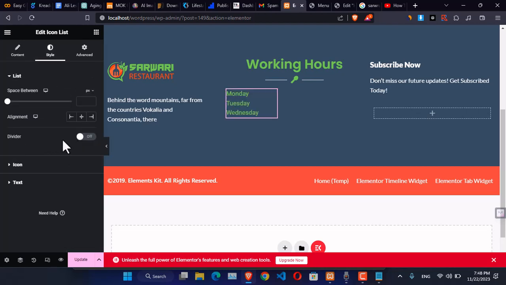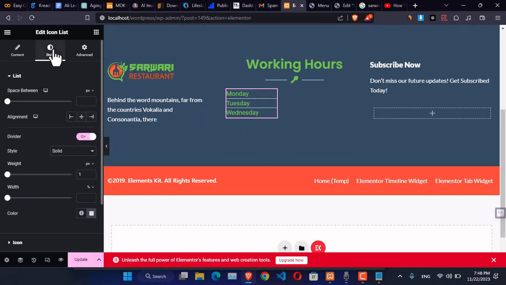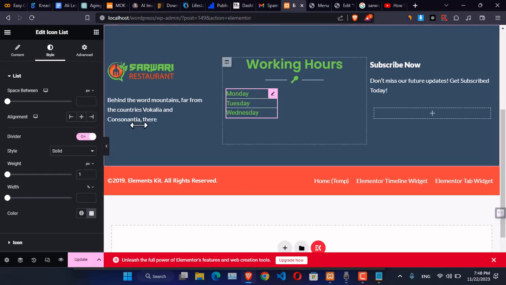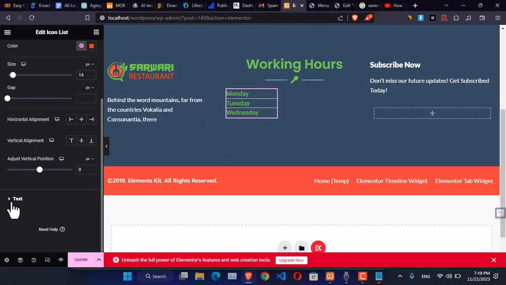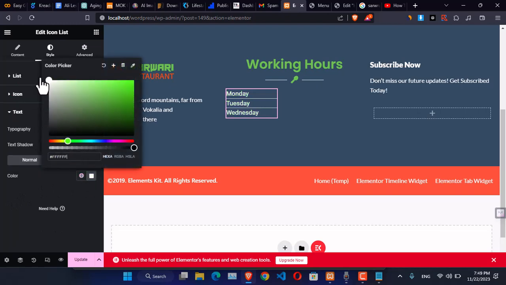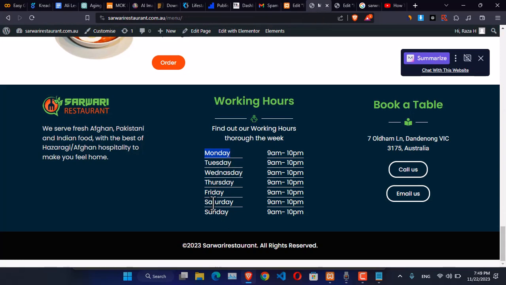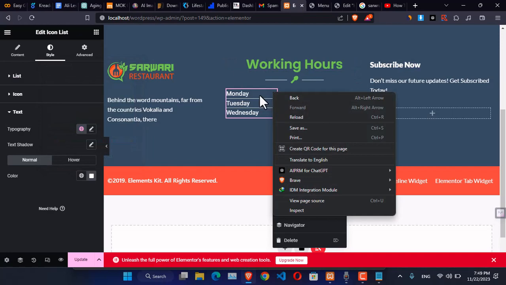So you can see there is the divider. And now what about the font of them? You can just simply go ahead, change the color of the text to white from here. So as you can see, I think they are aligned to the left. Yes, they are also aligned to the left. So just simply duplicate the same thing.